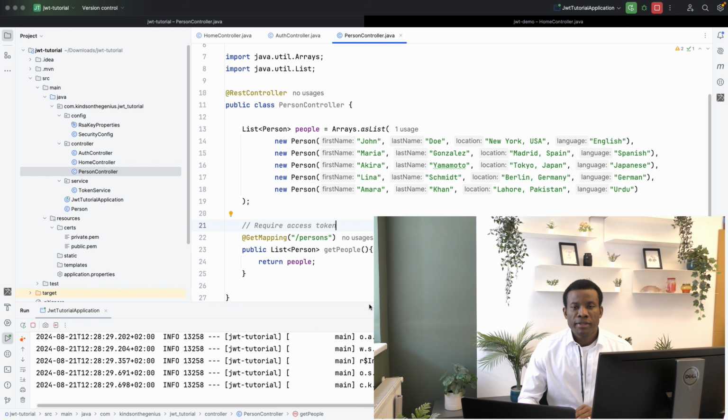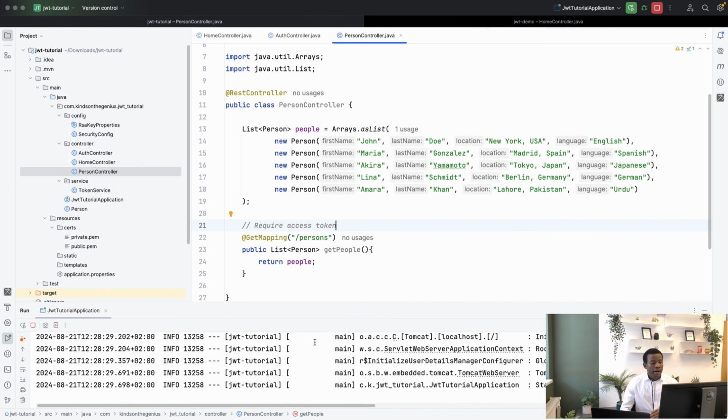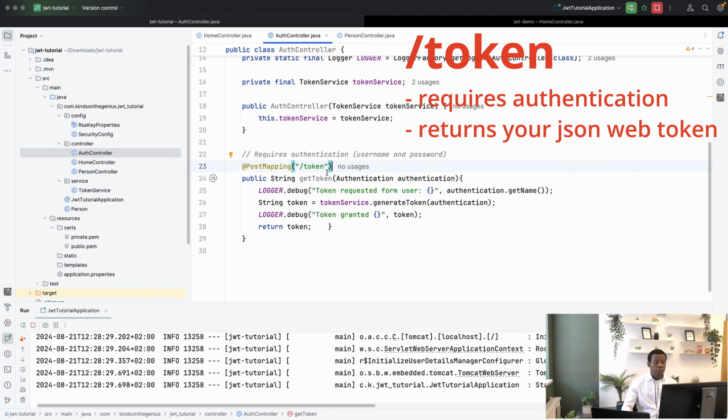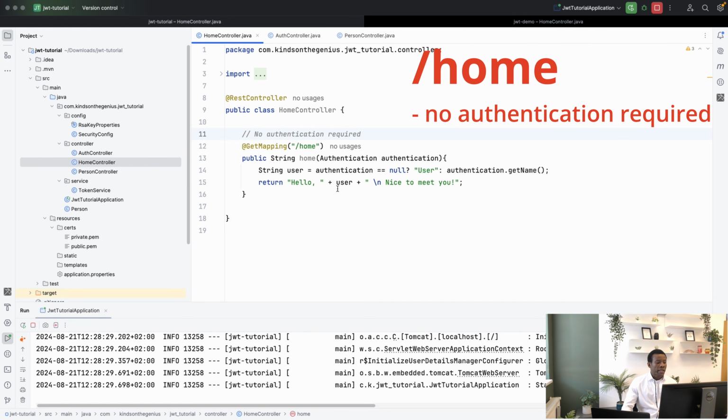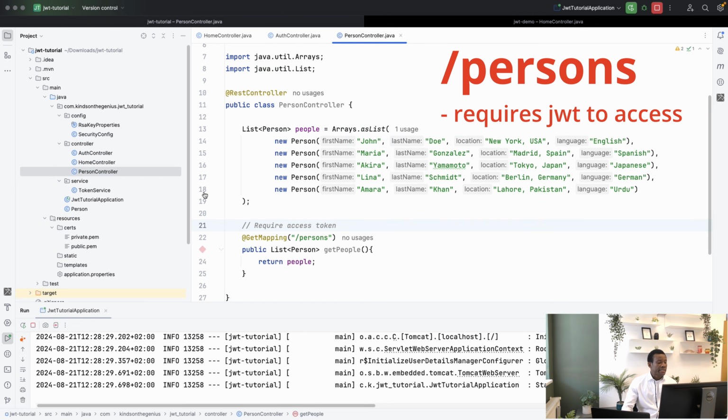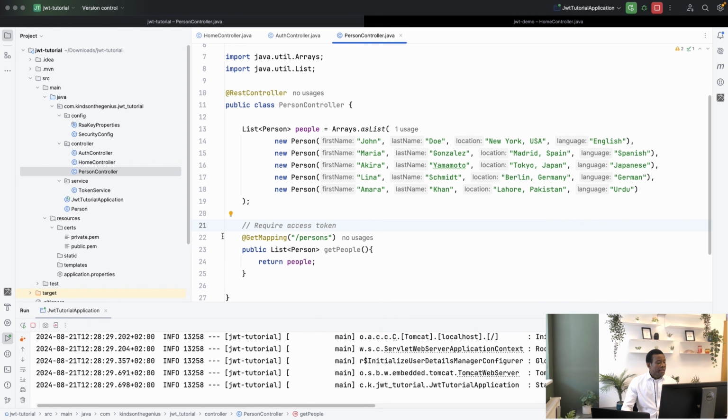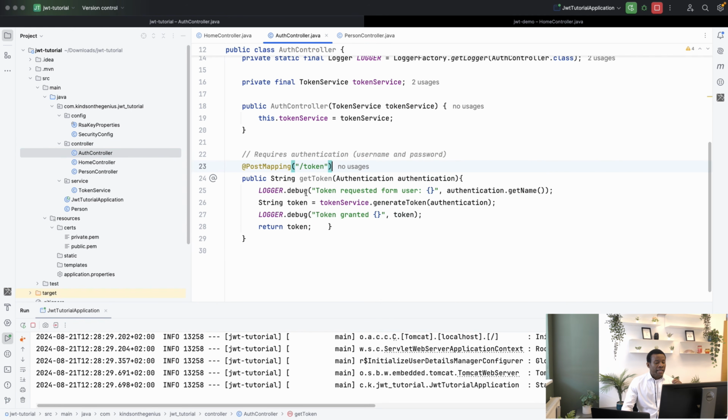In this tutorial, I'm going to show you step by step how to secure your REST API using JWT, JSON Web Token. Here I have an application with 3 endpoints: the auth controller containing the token endpoint, as you can see. We also have the home controller containing the /home endpoint, and the person controller containing the /persons URL. For the first one, the auth controller, this is where you retrieve your access token.